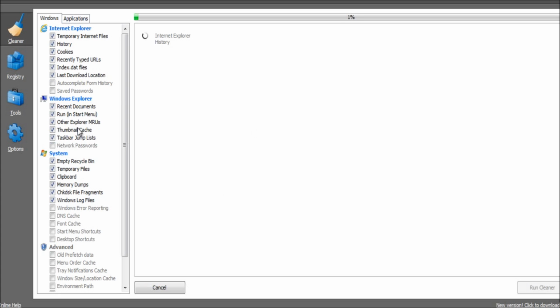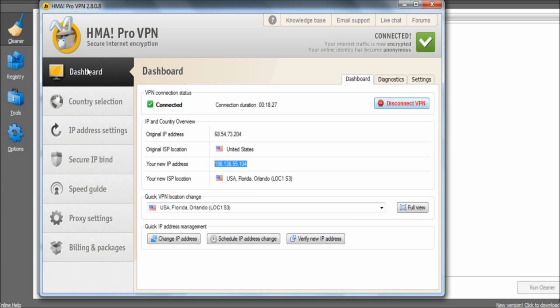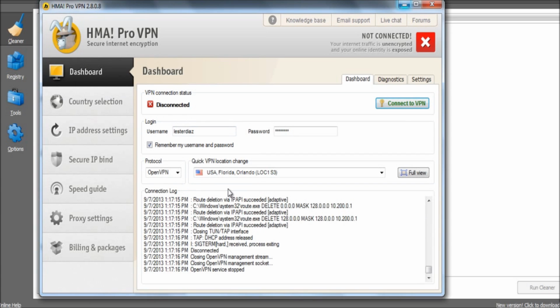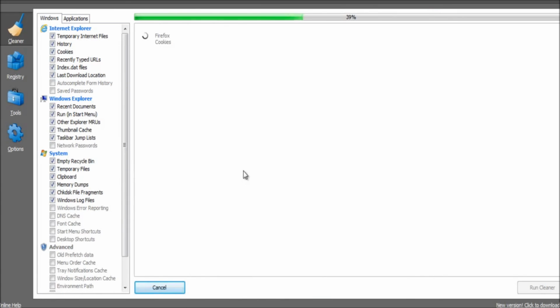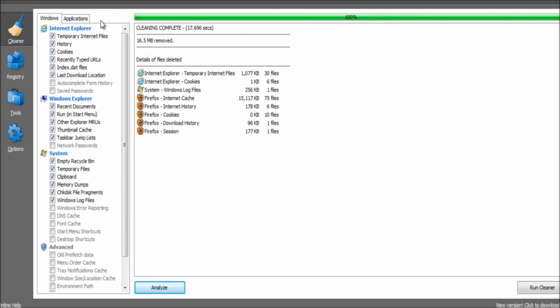This is why you need to do that, because let me disconnect here, because you can log into your email from your regular IP address and nothing's going to happen. But if you log in using Hide My Ads, Gmail is going to say, hey, someone's trying to hack into your email, and they don't know that it's actually you using another IP address.